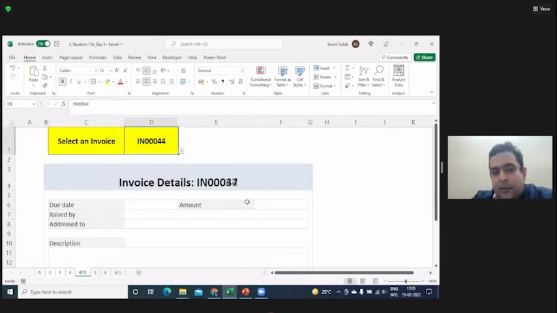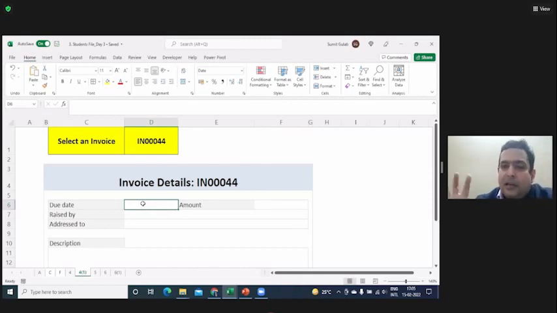So how to create the drop down? I'll tell you going ahead in one of the sessions. We'll go out of this session, that's why I'm not taking it right now, but I'll tell you how to create the drop down. Those whose system is not working, you can just type the invoice number out here.